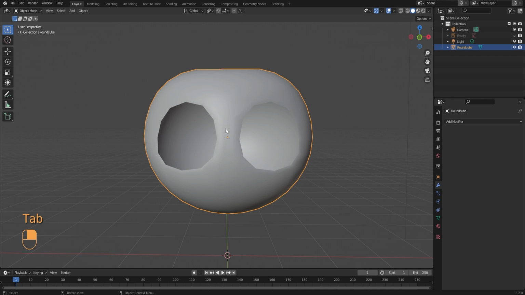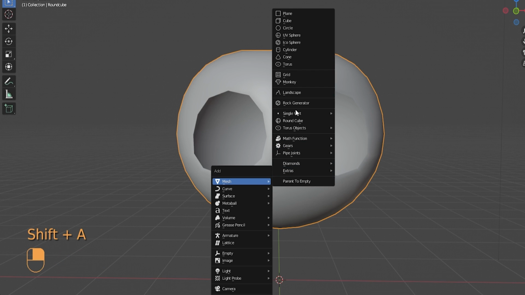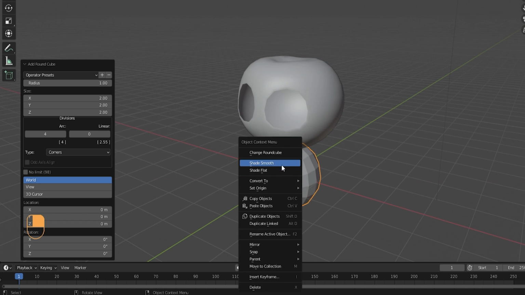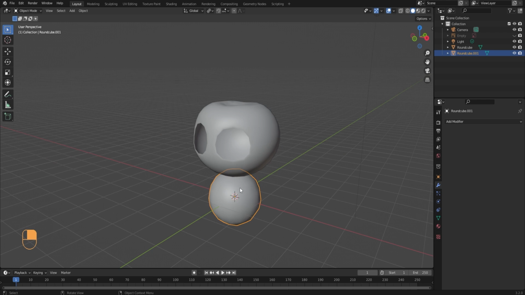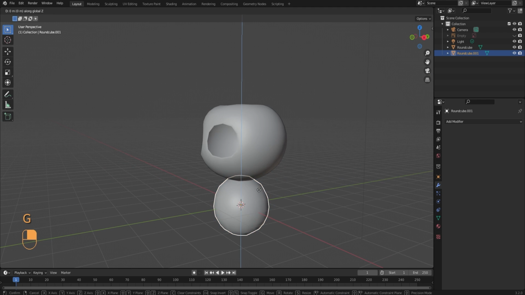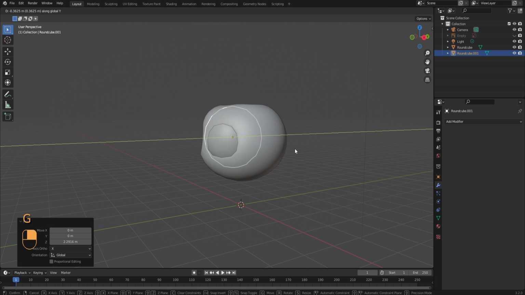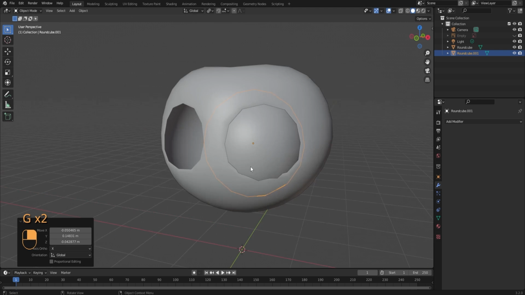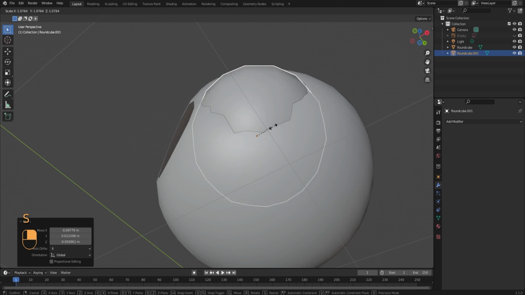Press Tab and go into Object Mode. Press Shift A and add another round cube. Right click it and choose Shade Smooth. Scale it down with S and position it inside of the head with G. Here you want to make sure it doesn't clip the head.